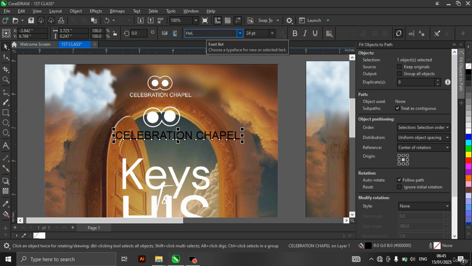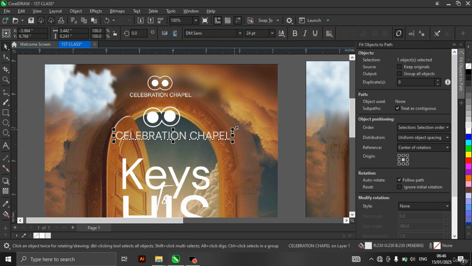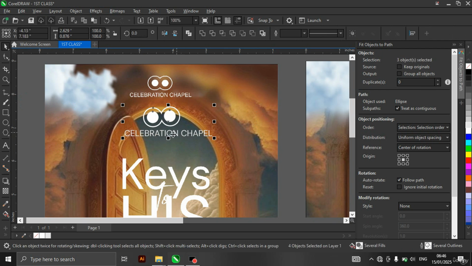Most times I use Helvetica, but in this case, let's just go with DM Sans. Then you change the color to white. Then reduce it, hitting Control. No, hitting Shift. Hitting Shift.